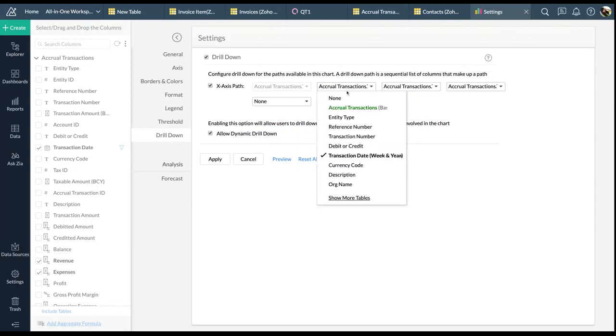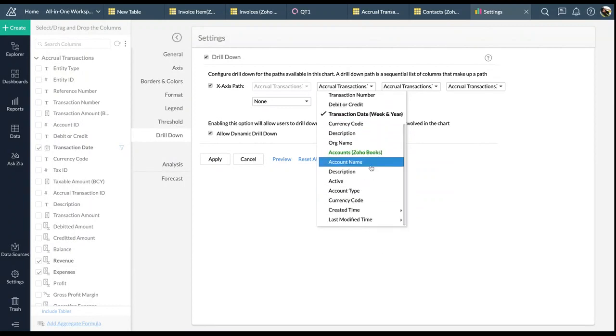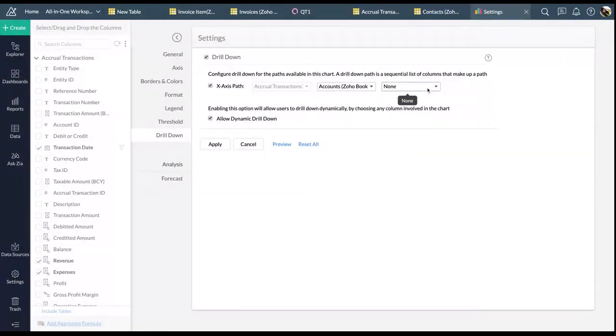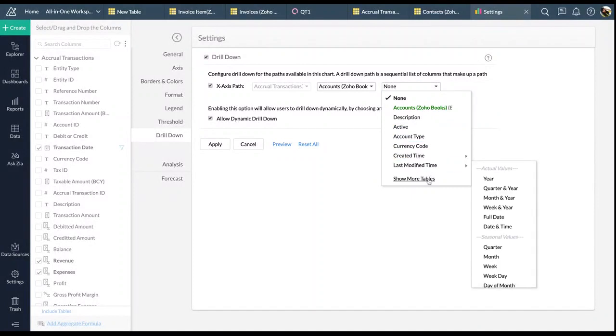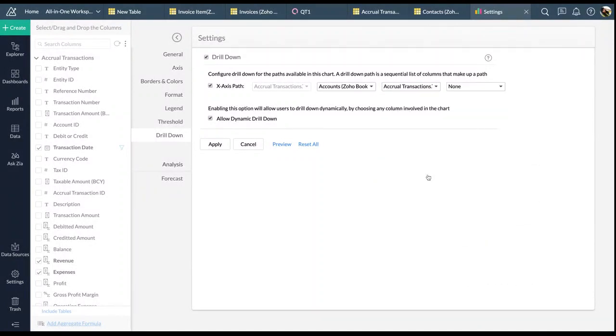How would you like to drill down this data? Currently, we have month and year. So when I get into a particular month, I want this information across different account names. And for each account name, I want to know the transaction number. Likewise, you can define the path however you want to drill down this data. Either you can define the path and then drill down, or you can always enable allow dynamic drill down so that all the fields in the tables will be listed out and you will be free to choose any field of your choice to perform a drill down.